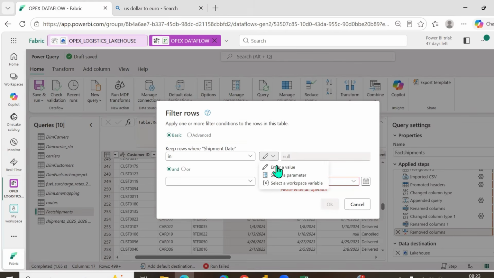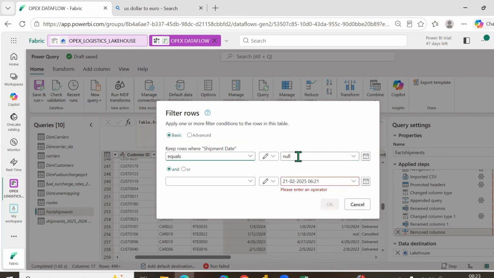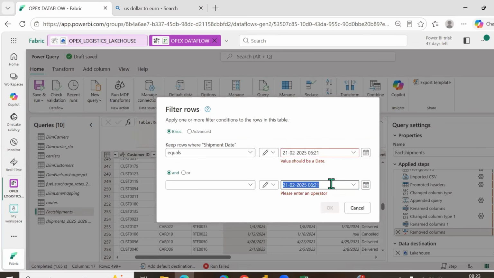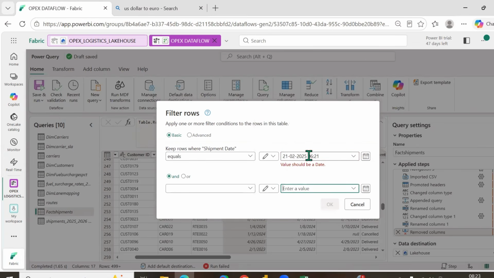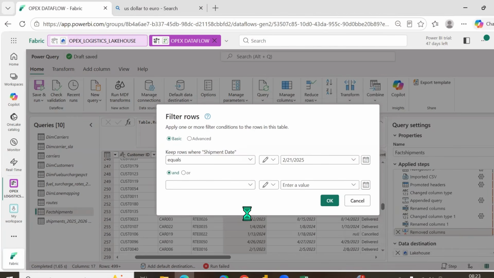Enter the value. Let me go for is in. Let me go for equal to. Let me go for selecting 25, 21 January, February 21. Let me click on OK.